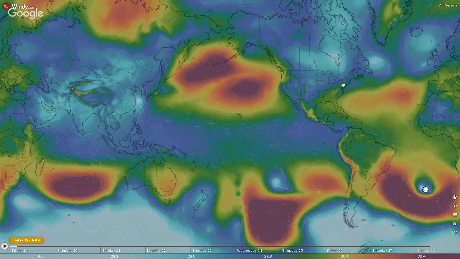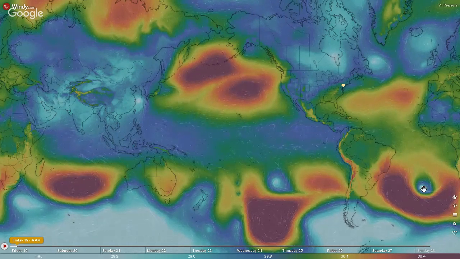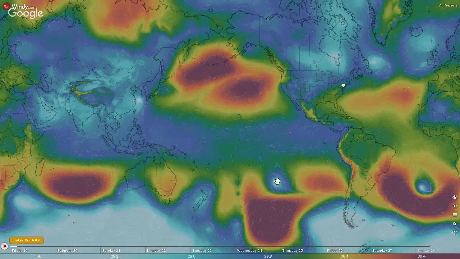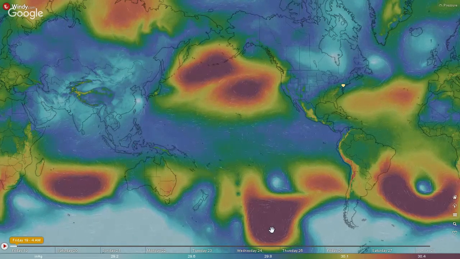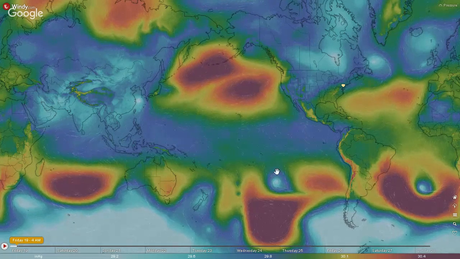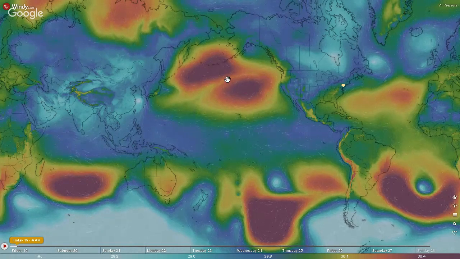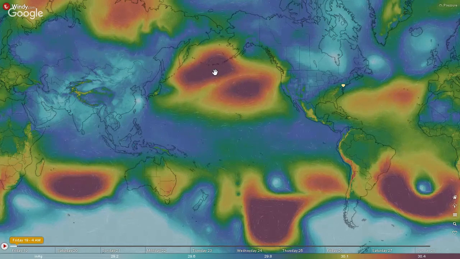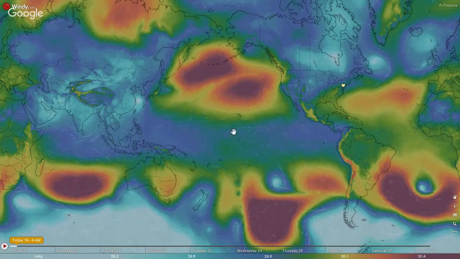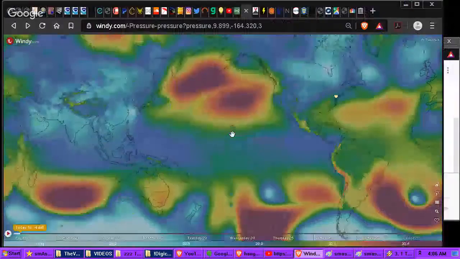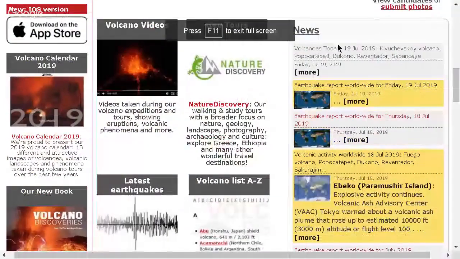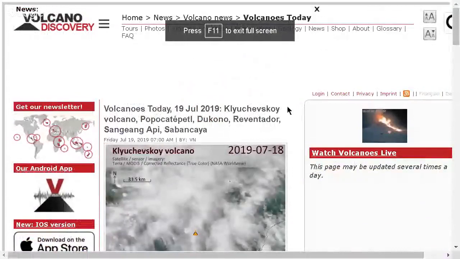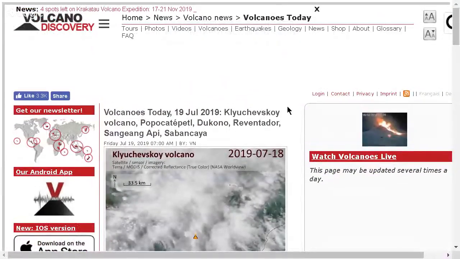Very strong low in the southern Atlantic, as well as in the southern Pacific, the mirror images of each other. We see a double anticyclone in the North Pacific. This pressure map courtesy of windy.com. Check out their mobile app also. It's super good. Although I do use AccuWeather's links also.